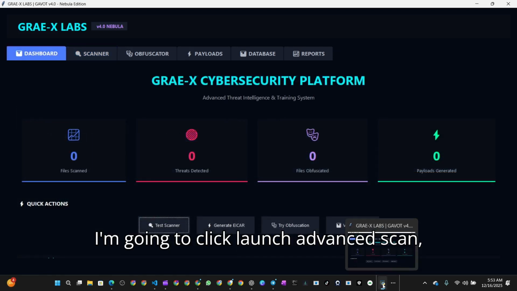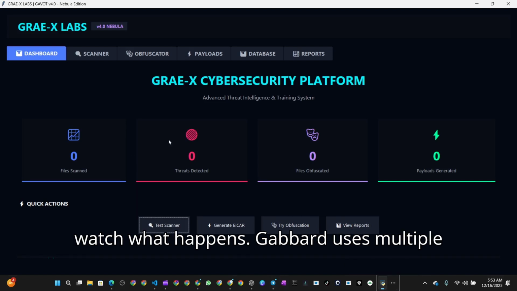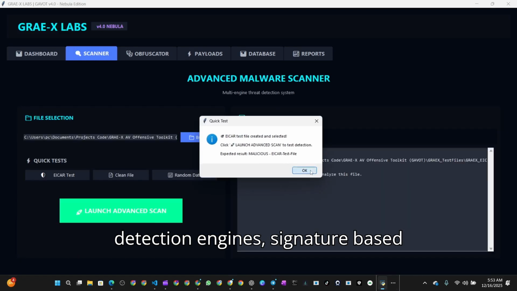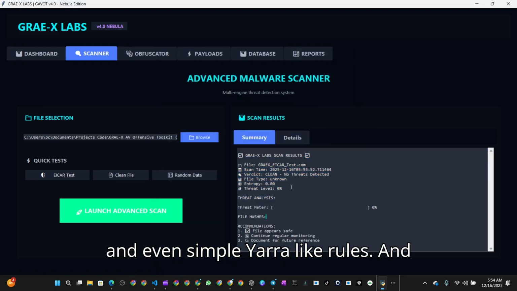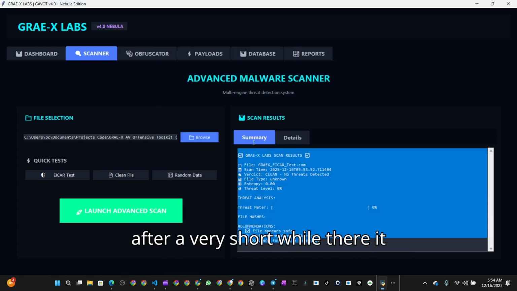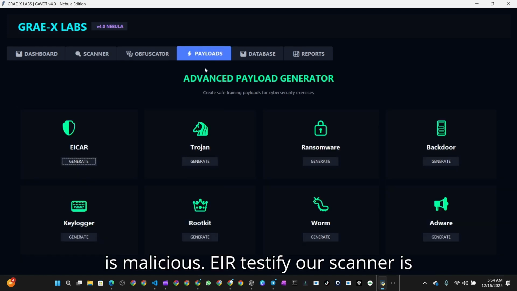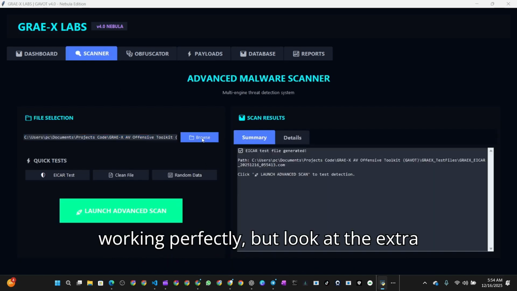I'm going to click Launch Advanced Scan. Watch what happens. GAVOT uses multiple detection engines: signature-based, heuristic analysis, entropy calculation, and even simple Yara-like rules. And after a very short while, there it is: malicious EICAR test file. Our scanner is working perfectly.